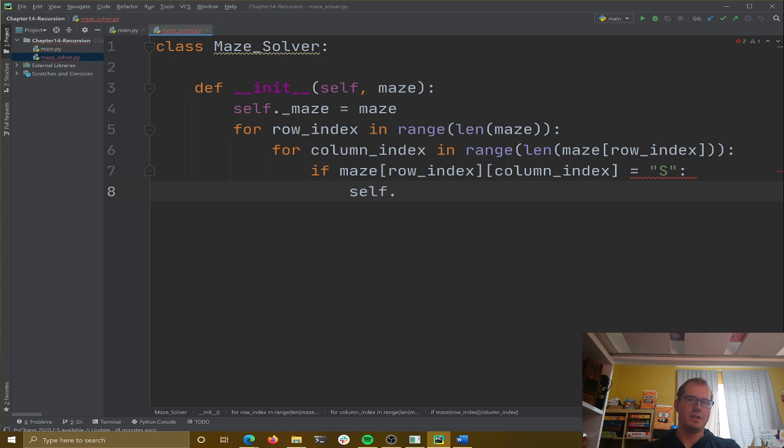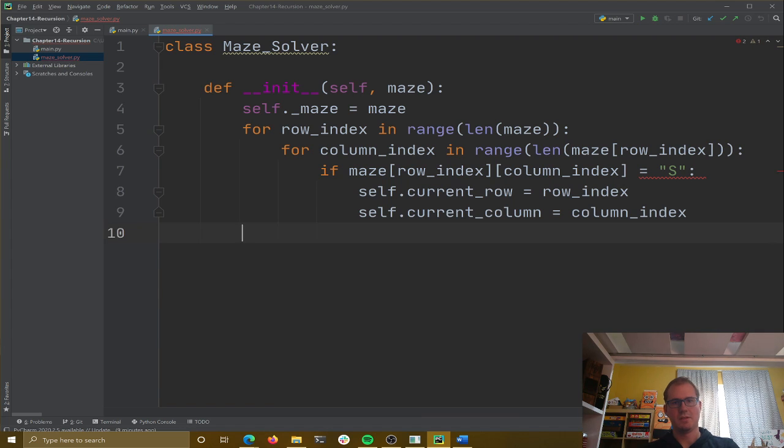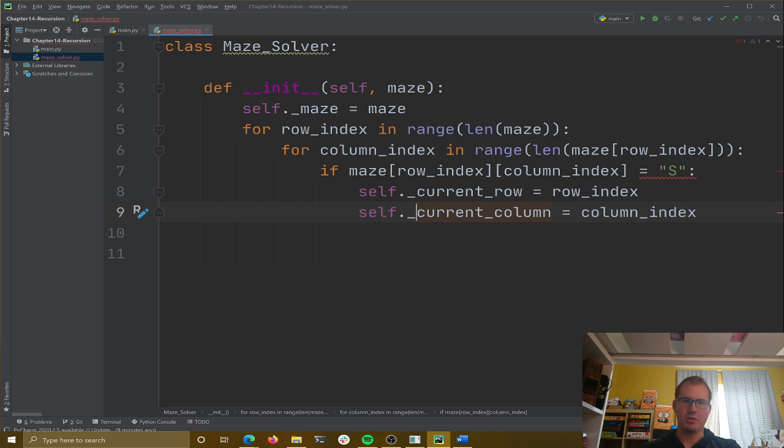We know what the start is. We'll have self.current_row is the row index and self.current_column is the column index. Okay, done. We'll go and set those values. We know, and maybe we make those private, sure. So don't mess with those. Okay, so now we know where to start. Oh, 2 equal signs there. Equals the starting character, S.